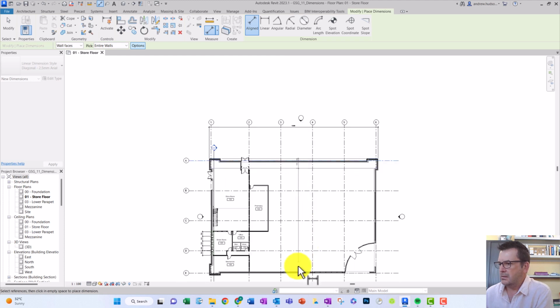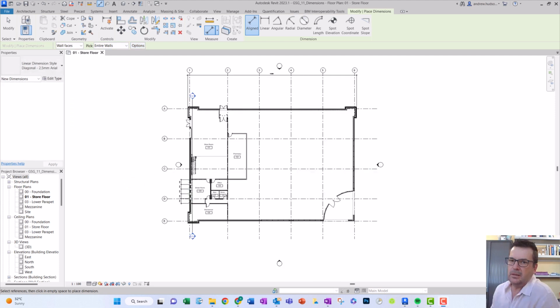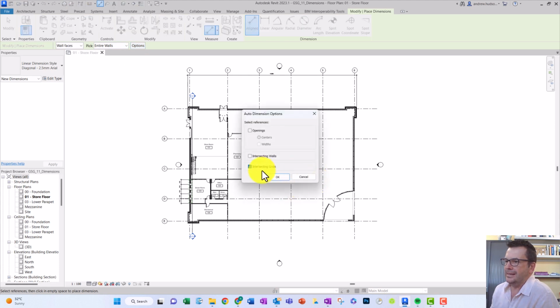Okay, so I worked out what we're doing wrong here. We select the align tool, picking entire walls. In our options, we're going to select intersecting grids.